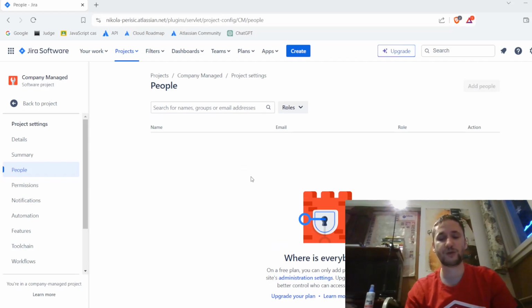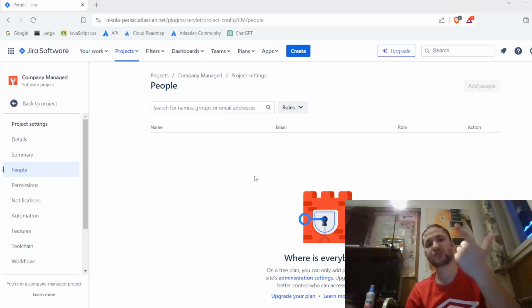Here you have people. Now, in order to add people to your project, you cannot do this with your free plan. You need to upgrade your plan in order to add people to your project. When you're adding people to your project, when it comes to the roles, there are default roles in Jira. First one is the administrator, the second one is the member, and the third one you actually have users, and then you have viewers. So it's actually 4, right?